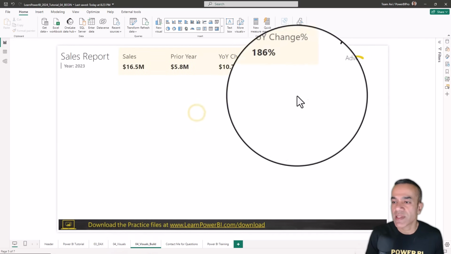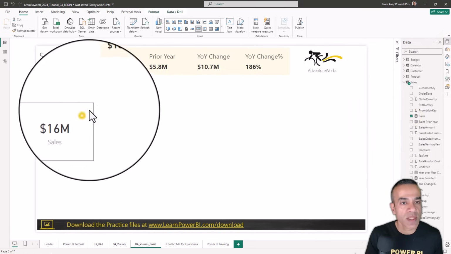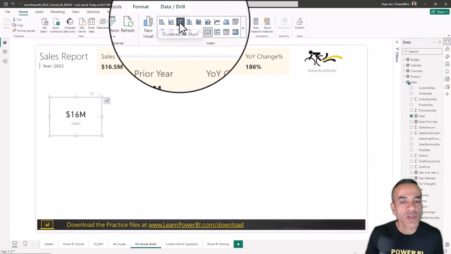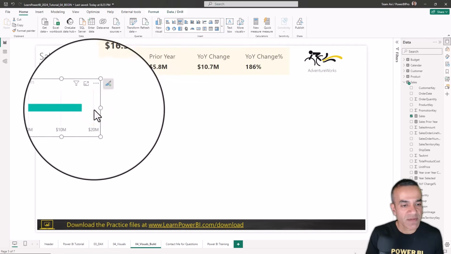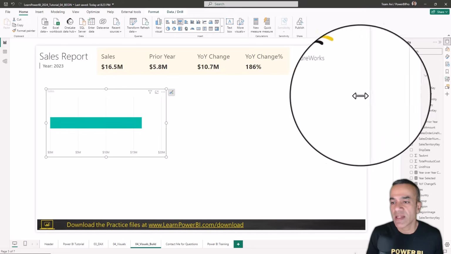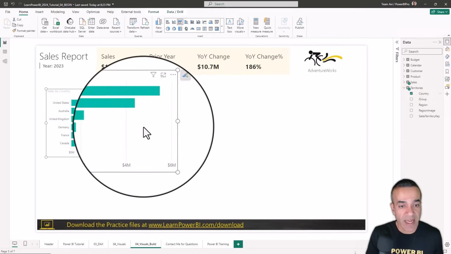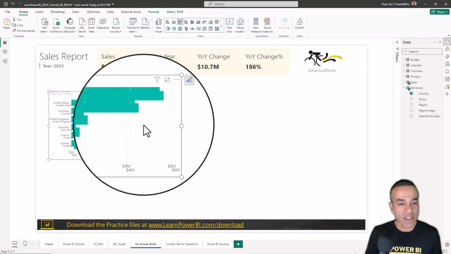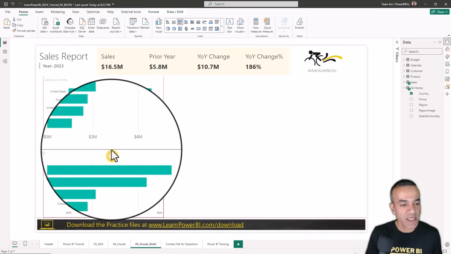So for this, let's bring in our sales measure. So I'm just going to pop that over there. And we need a bunch of bar charts. So we have sales and we need this by country. So I'm going to select country. That is looking good. That was nice and easy. I'm just going to copy that one. Just make some space here.